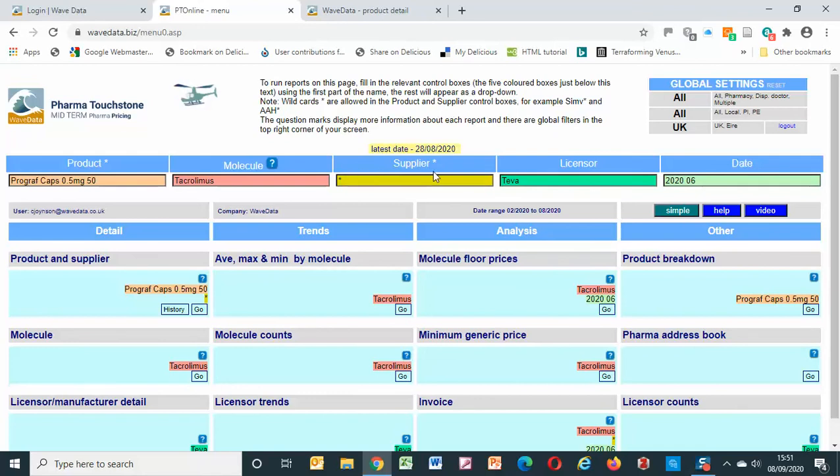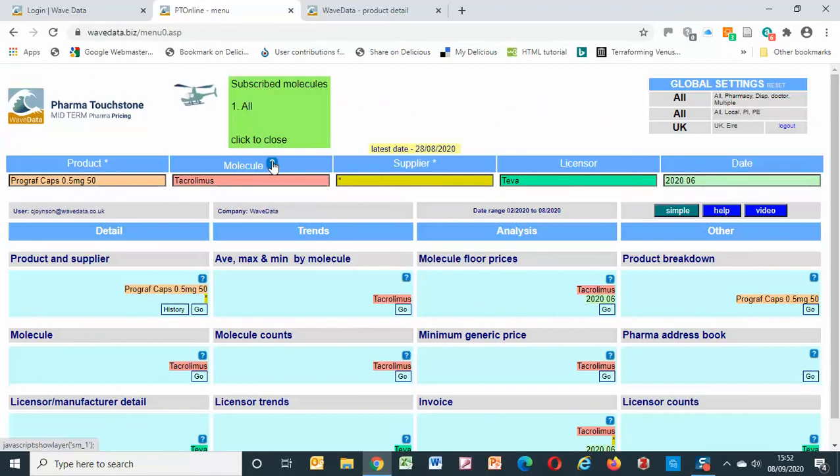You also have a big question mark next to molecule, which is designed to give you a clue as to which molecules your company subscribes to. If you click that, this particular subscription is for everything, all molecules, but you might find that your subscription might be limited to a couple of molecules or 5 or something like that, so that it fits with what your company needs rather than charging you for the whole lot.